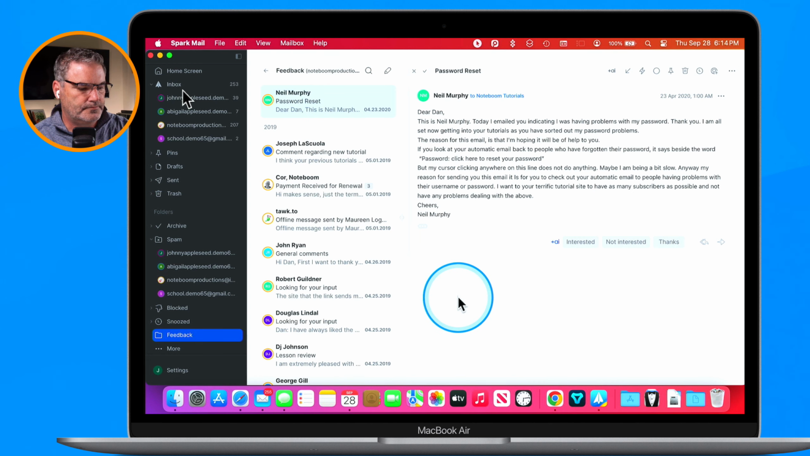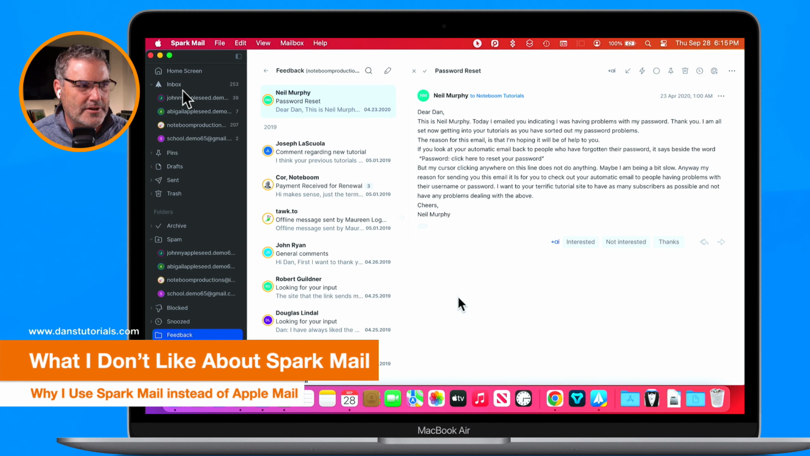Okay, if I were to switch over to Spark, I would probably spend a month moving all of my emails that are on my Mac to the server. And then I would pay Apple much more money for my iCloud storage space. Yeah, and that's my last thing here, what I have here is what I don't like about Spark Mail.